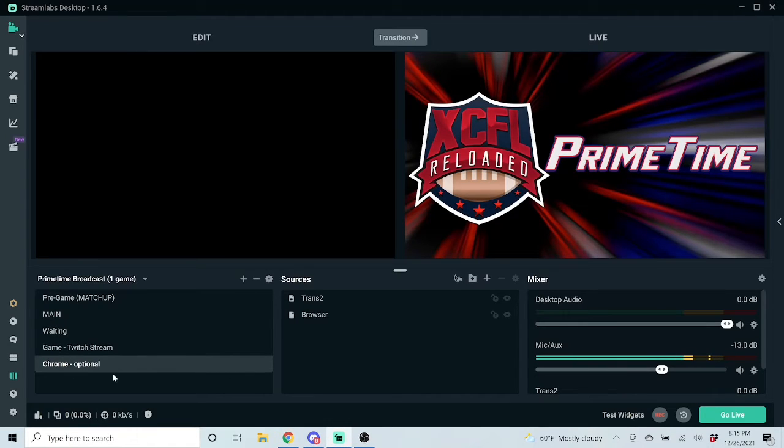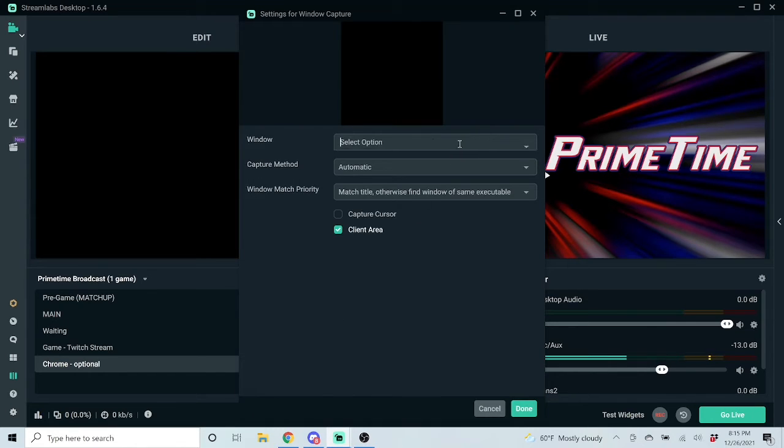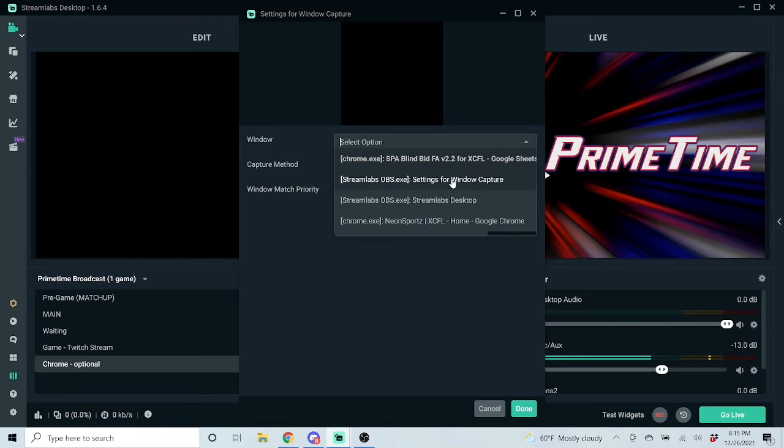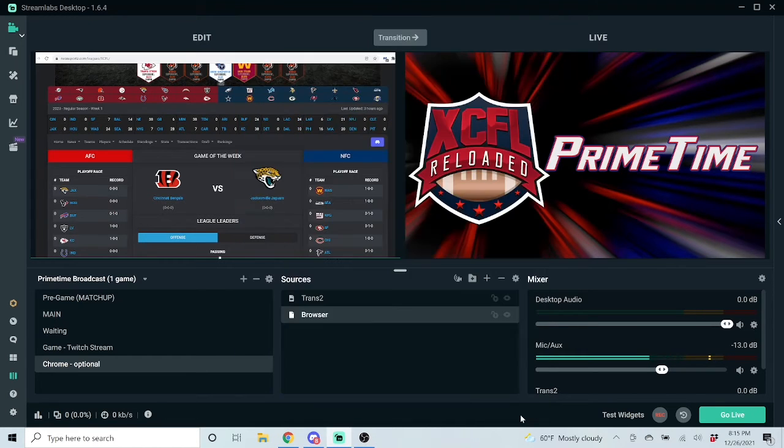So I go to Chrome, I'm going to go to browser. This is the source that is a browser capture. So as you can see, I've had it used for other things before. There it is, Neon Sports. So I'll actually show what it looks like when I've got my browser up.